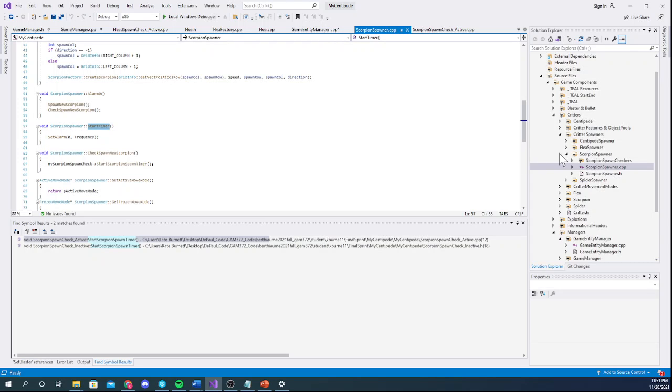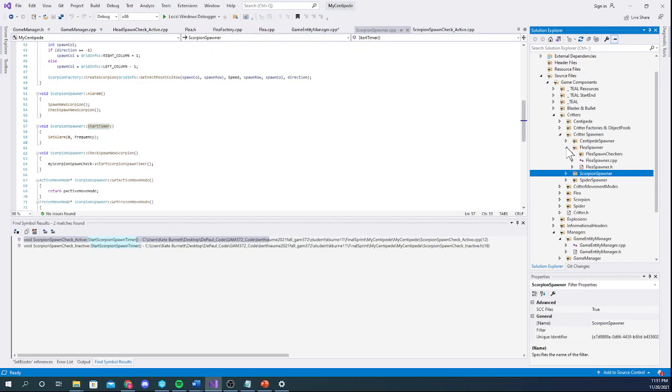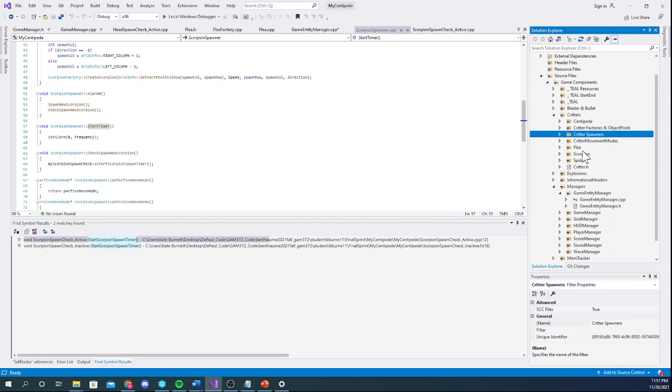I went over the Flea earlier. Once again, it has the different concrete strategies for whether it's on or off. And the spawner is happening like that. For the head, that's the only other one that's a little bit more interesting. Critter spawners, centipede spawner.